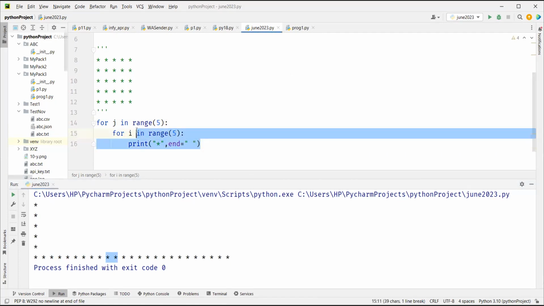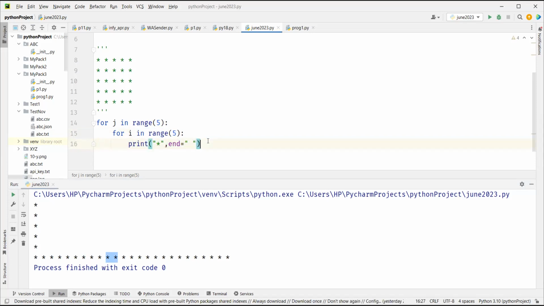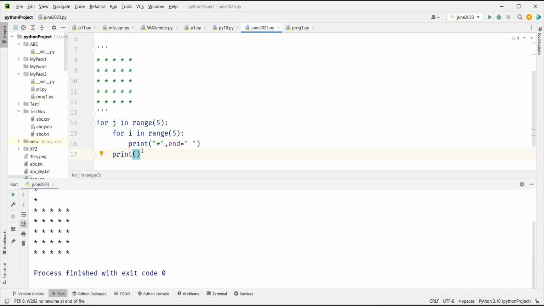So this is printing one row, right? You printed one row. After printing one row, you want to stop it, or you want to move to the next line. So this is where you will give print with nothing. Now when you run it, after printing one row, it will break. Now see this, this is outside the inner loop, but inside the outer loop. So you have two loops here, right? Outer loop and inner loop.